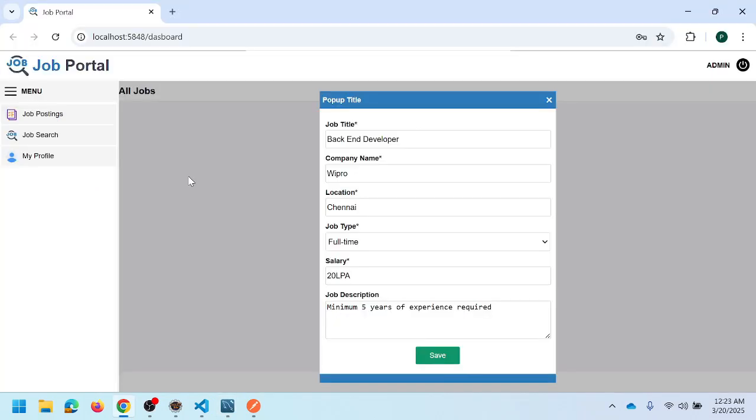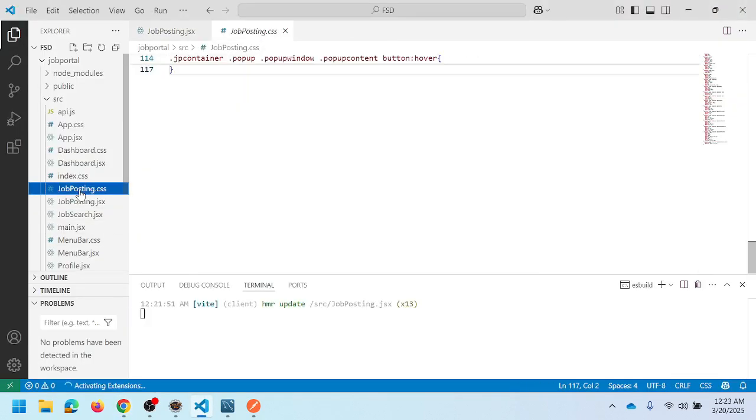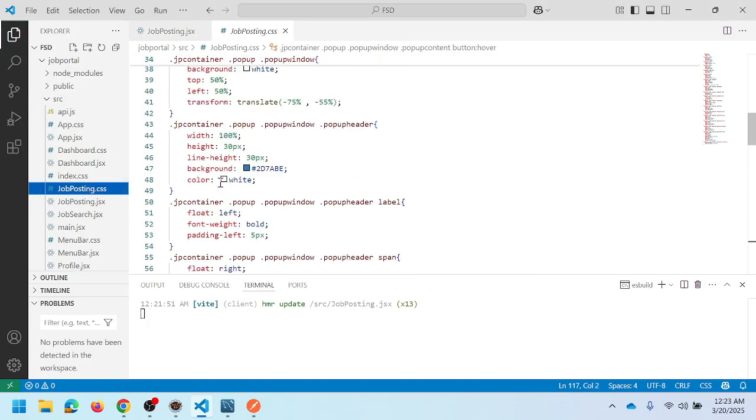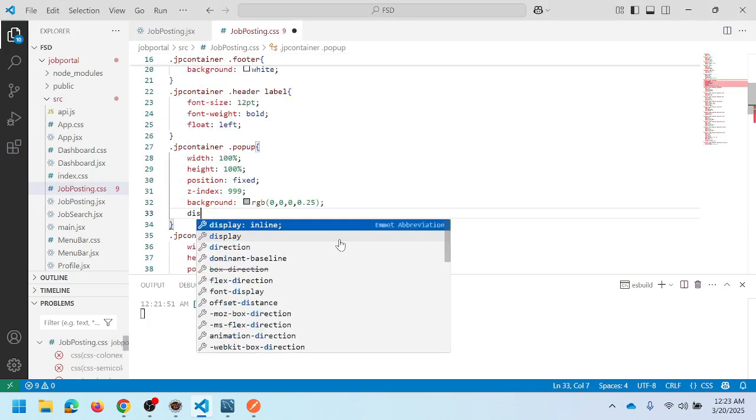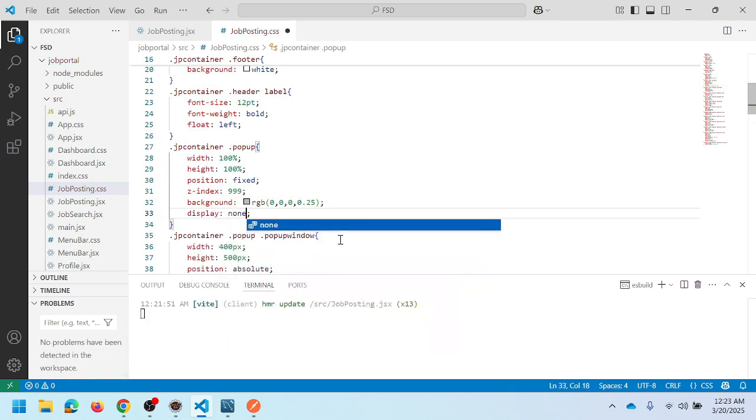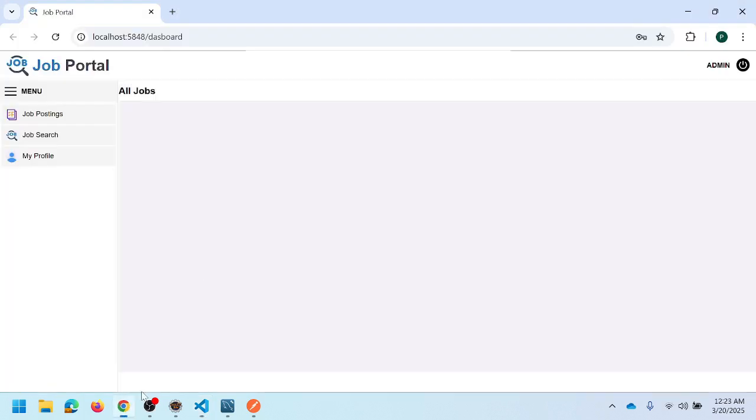Then we need to handle the pop-up on the front end. So go to jobposting.css, find the class where we define the style for the pop-up window, add a new style, display none. So this will make the pop-up disappear from the front end. Save changes, go to the browser. Now the pop-up disappears.